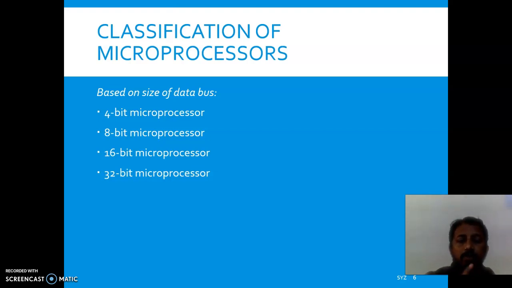Based on the size, you would be having 4-bit, 8-bit, 16-bit, 32-bit. So for example, the 8085 microprocessor is an 8-bit microprocessor. And you would be having 16-bit microprocessors, like 8086 is a 16-bit microprocessor, like that. So this is about the classification depending on the size of the data bus.